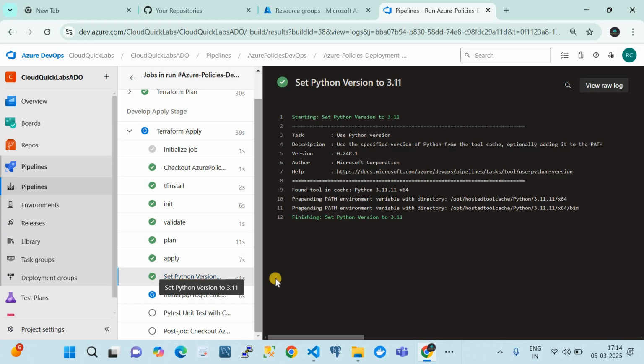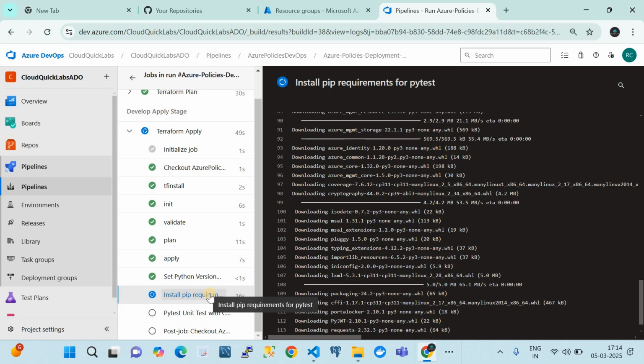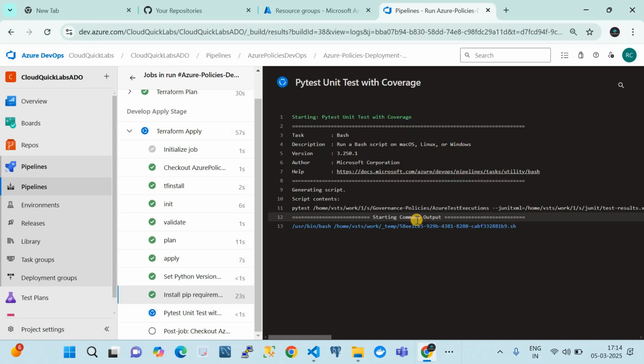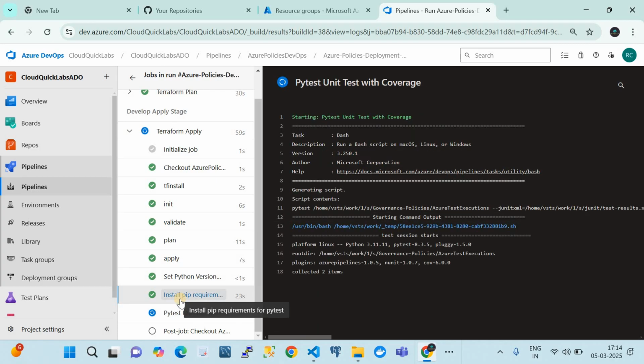So here our test case steps have started. One is setting up Python 3.11. The next step is to install the pip requirements, so the Python modules will be installed in this particular step. This is the step which actually runs the Pytest unit test cases.